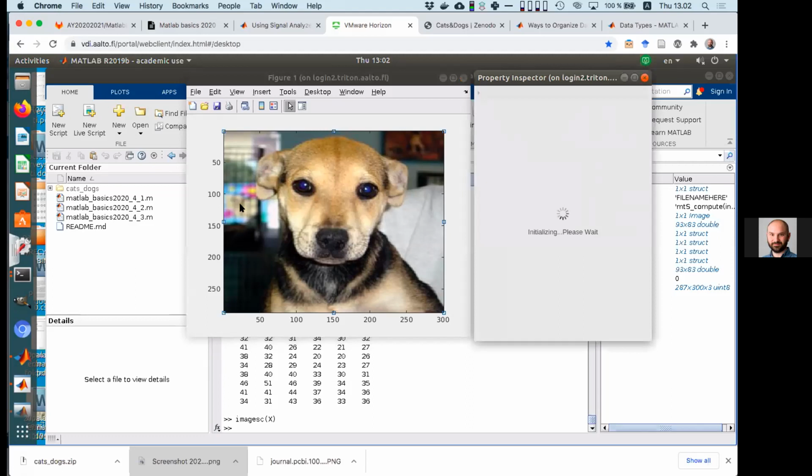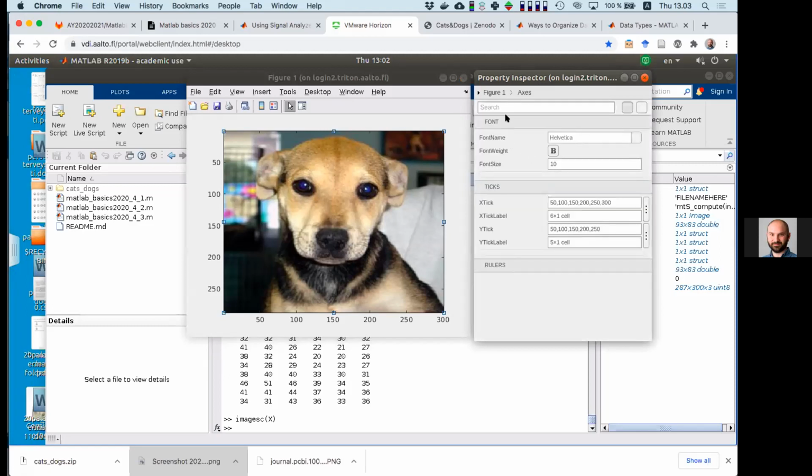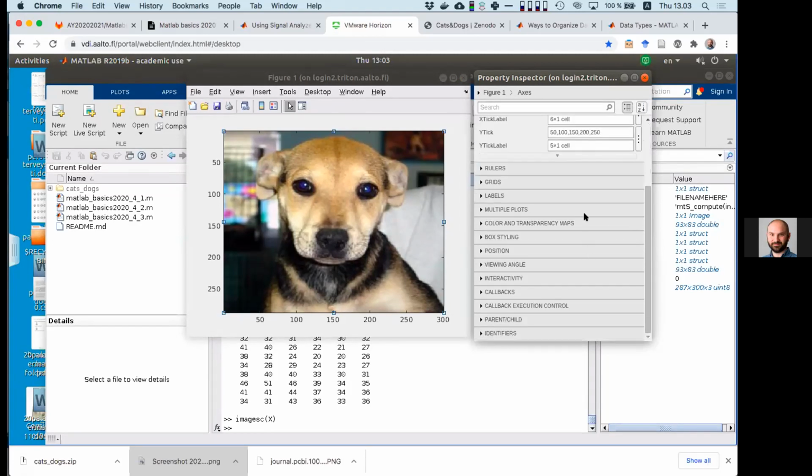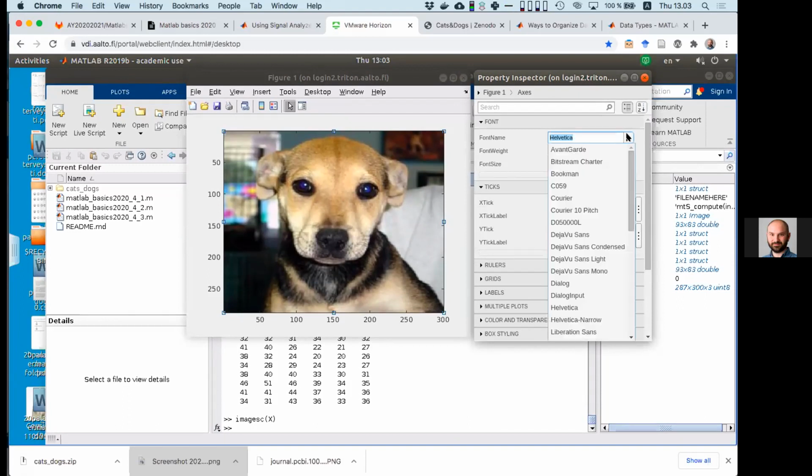And there should be an interface, yes, the property inspector. And so I see here all these properties of the axis that, of course, we can change programmatically like we did earlier when we wanted to have the axis equal because of the ratio, but we can also change them without typing any code. Say I want to change the font, for example. There is a Matlab code to do that, or I can do this interactively here.